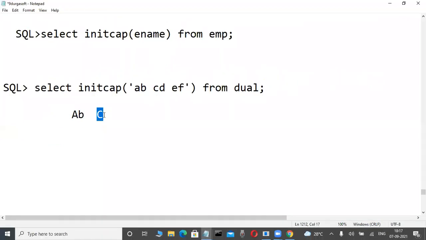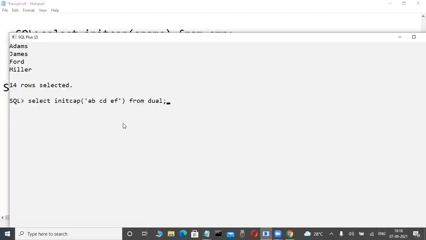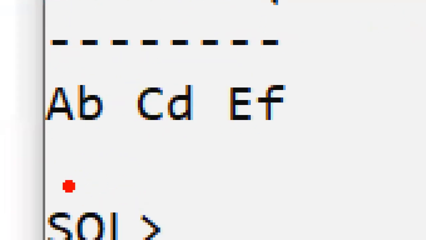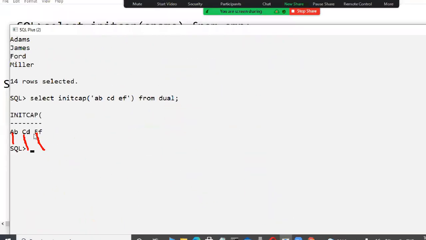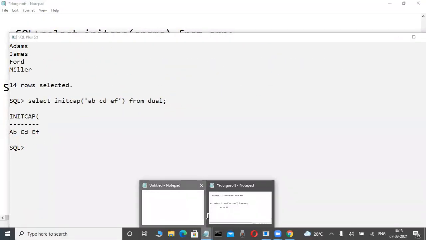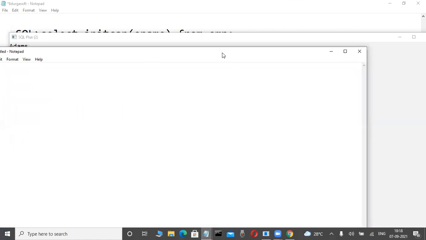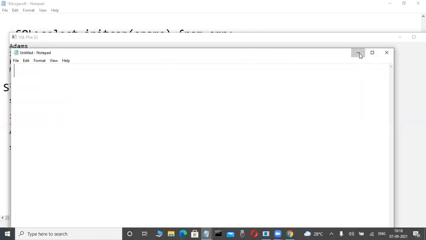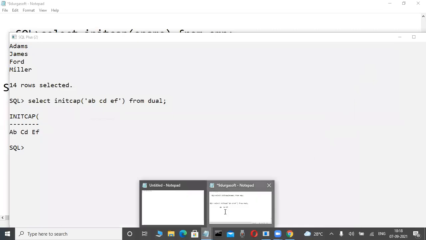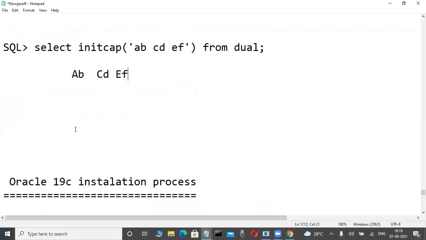Yes, here capital C, a small d. Again, capital E and a small f only. Really, is that correct or not? Check it out. Yes, I try to execute this one, press the enter key. Now observe it here. A, oh, a space is there, then capital letter or not? A is capital, C is capital, and E is capital, because I am giving space. Space is there, then automatically capital letter. Okay, very good.